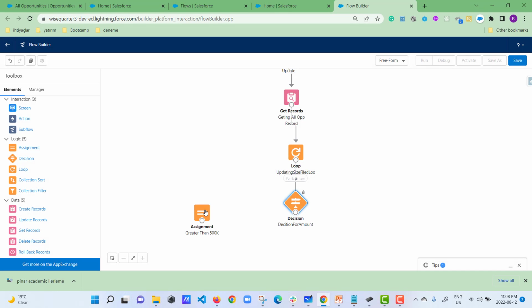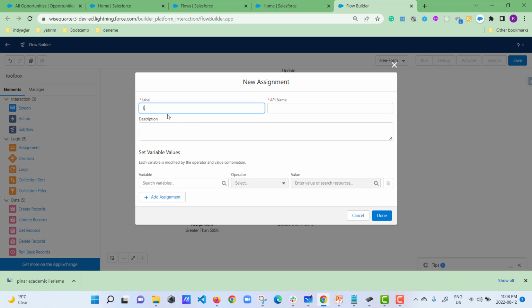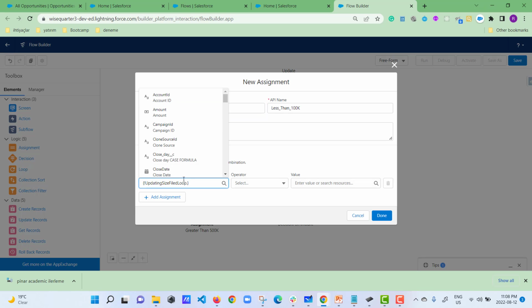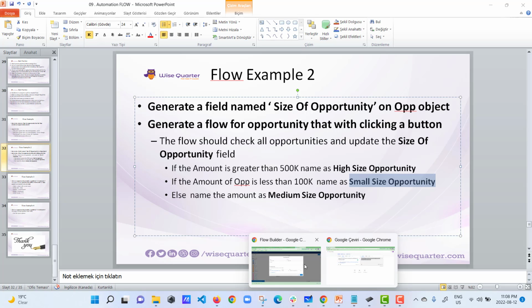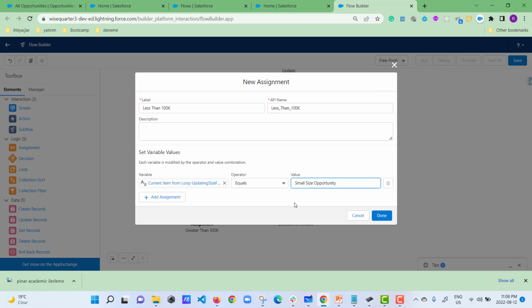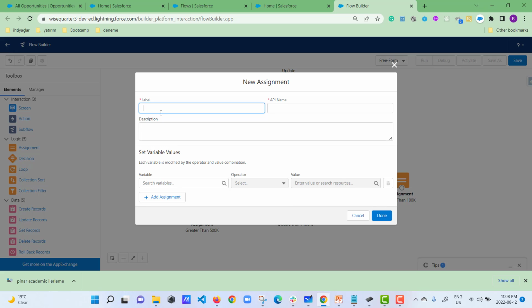Here we are. Now I need to create 3 different assignments for this. Now it's less than 100K. I will do the same thing. I'm going to assign, here it is, where is the size of opportunity, and I have to say that it will be a small size opportunity. Okay, now I'm assigning the small size opportunity to this field. It's already done. Now I need to assign the third thing, which will be medium.